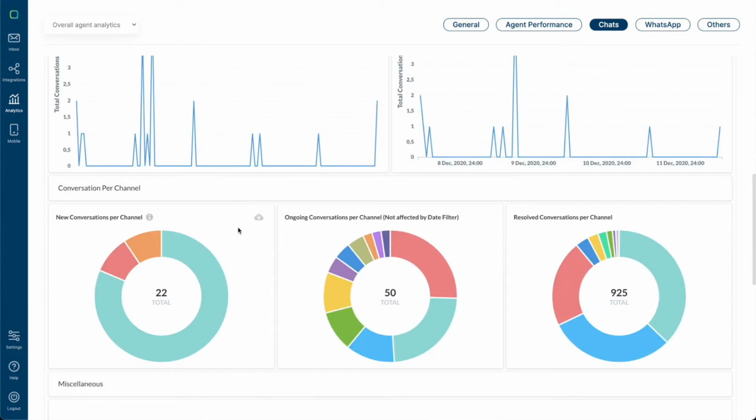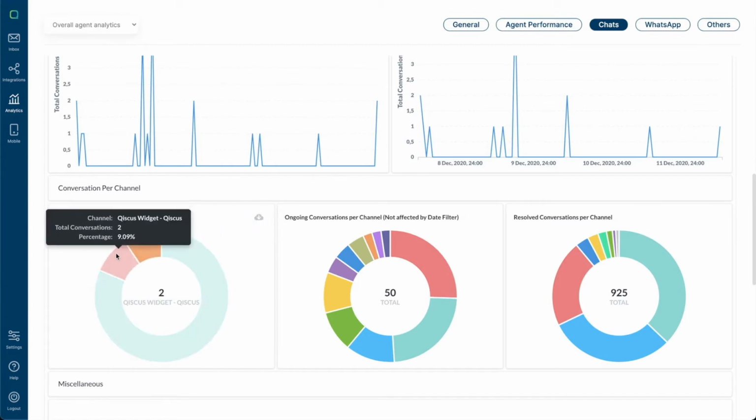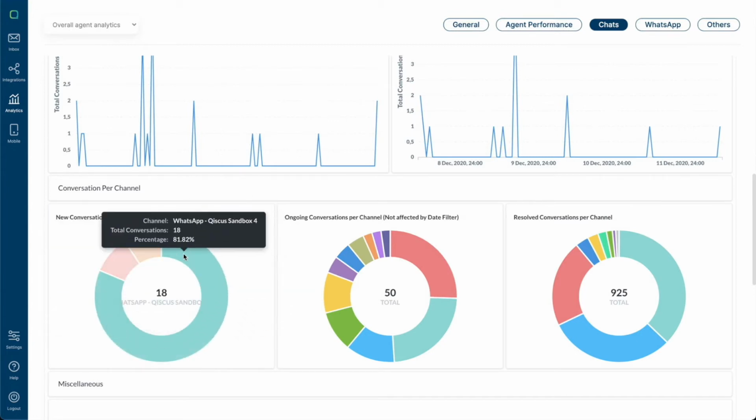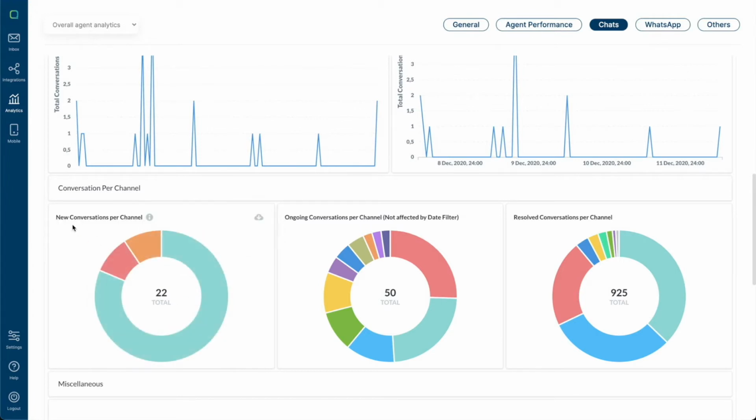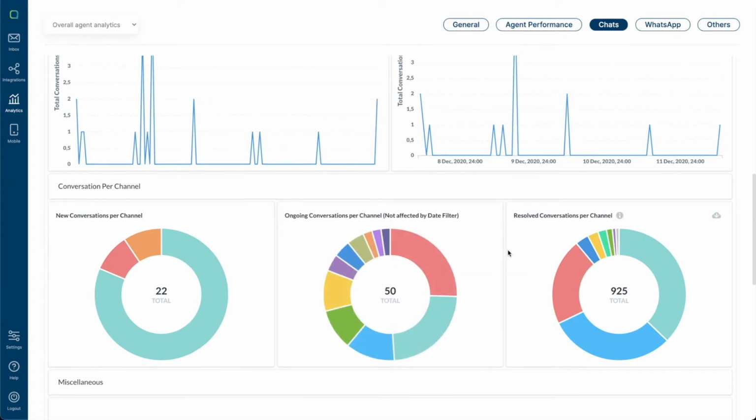We also have this conversation per channel. So the distribution of the conversation per channel, we can have the information here. For example, this one is for the new conversation. This one is for the ongoing conversation. So the donut chart looks like this. And we also have this resolved conversation per channel.